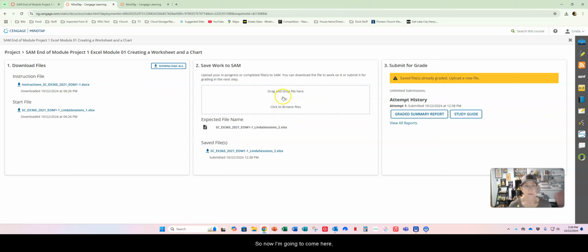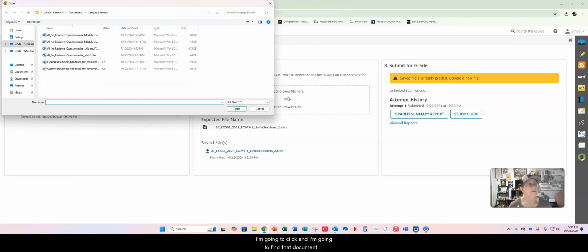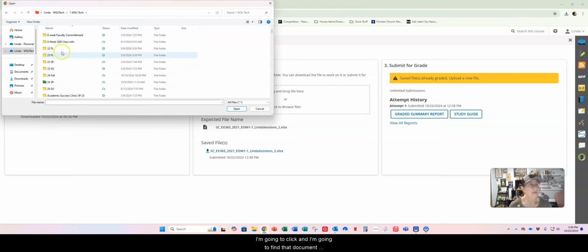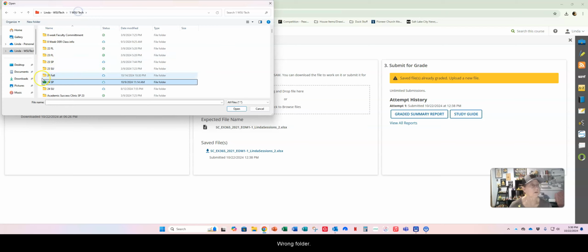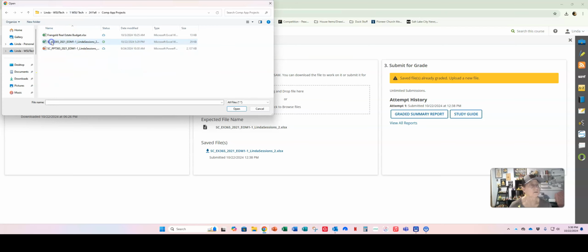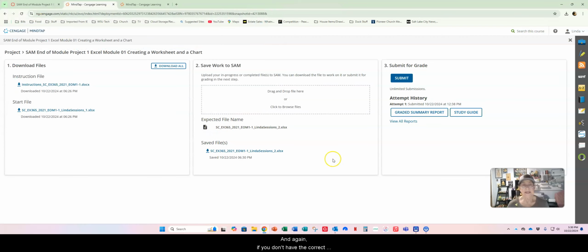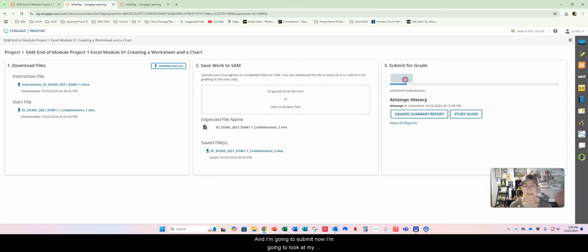So now I'm going to come here and I'm going to click and I'm going to find that document. And I'm going to upload it. Oh, wrong folder. And again, if you don't have the correct name, it's not going to accept it. So you might have to open up your document again and rename it with the correct name. And I'm going to submit.